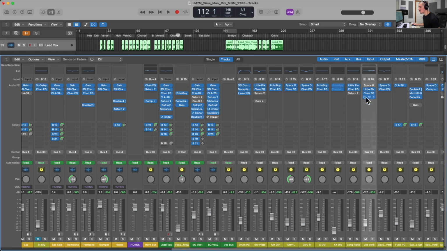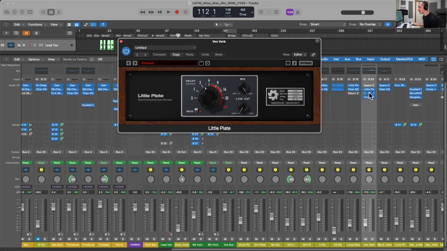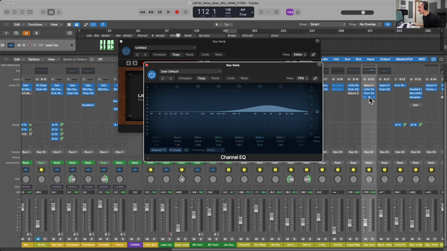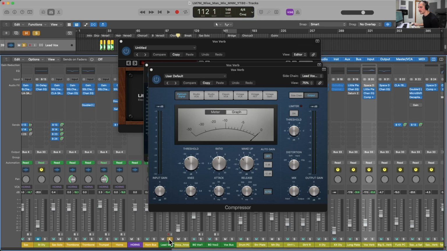So if we go over to this Vox verb, we see that it is being fed by bus 20, again, bus 20 being sent from the lead vocal. We have this little plate once again, a little bit of EQ to brighten things up, and then this compressor right here, which is being sidechained by audio 18, which is the lead vocal. So now if I solo the vocal, we can have a listen and a look to what it's doing to this vocal reverb right here.